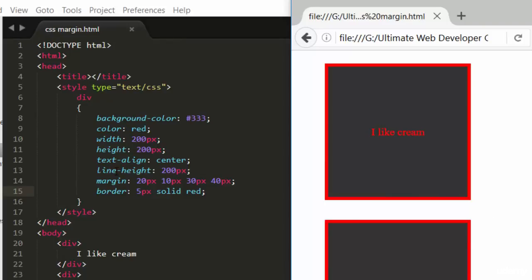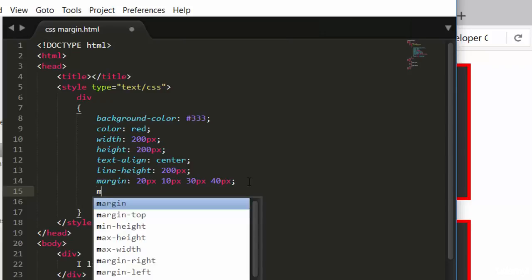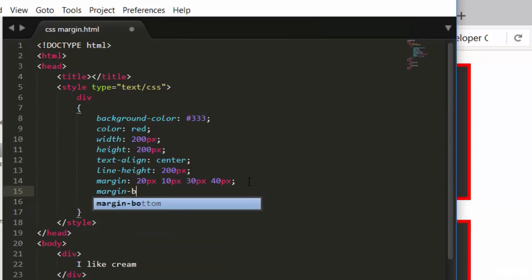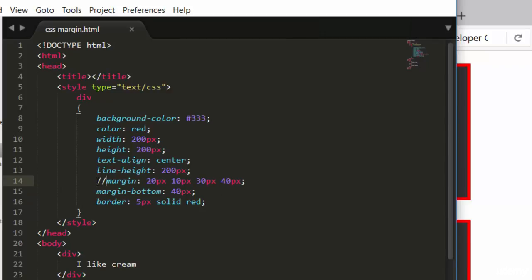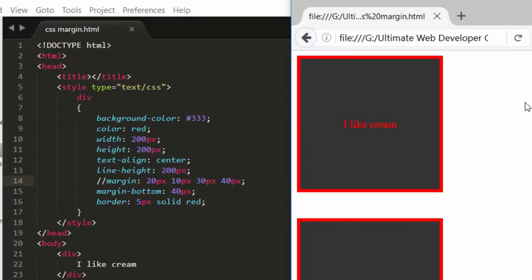So in shorthand we can write the margin like this. Else, if you want to have only a single margin, say at the bottom, you can write only margin bottom say 40 pixel. That's it. And you don't need this full line, so I am commenting it out by using two slashes. Now see, we don't have a margin at any other side but the bottom. So now we have margin at the bottom only.